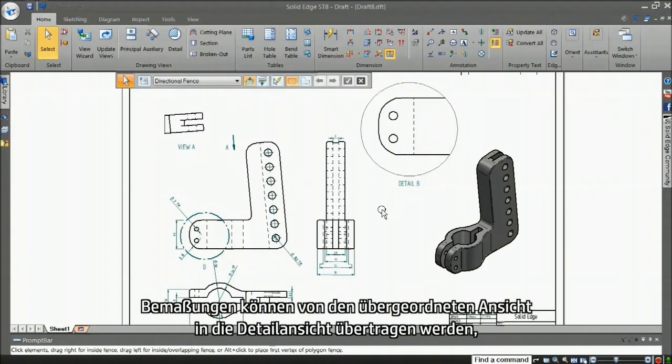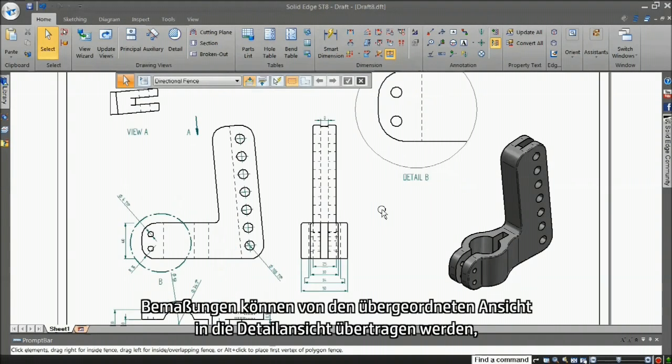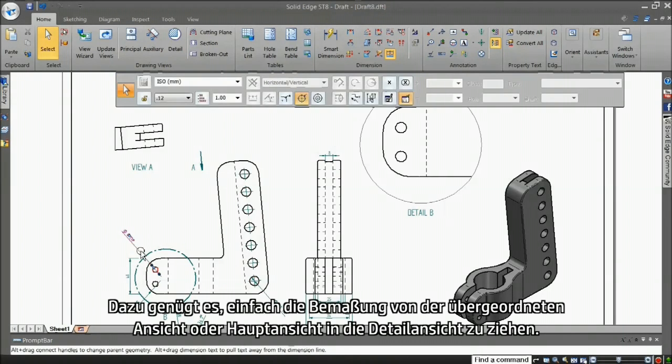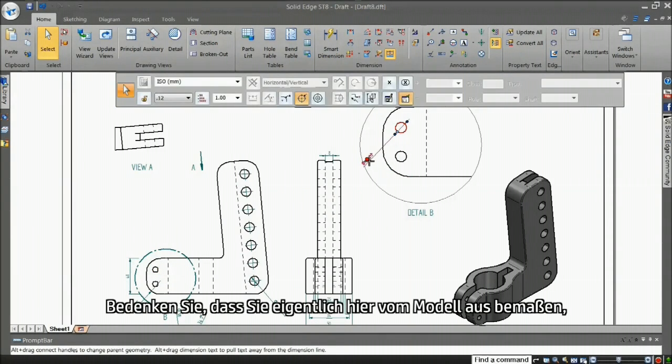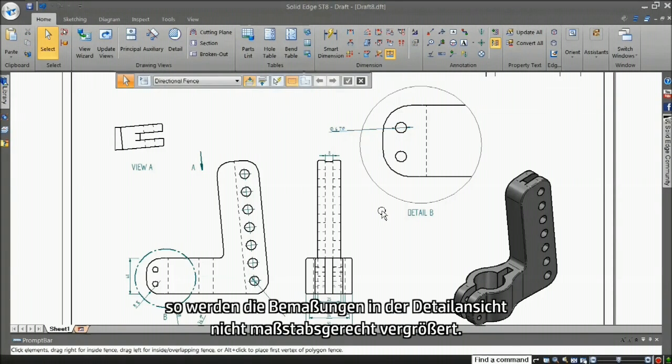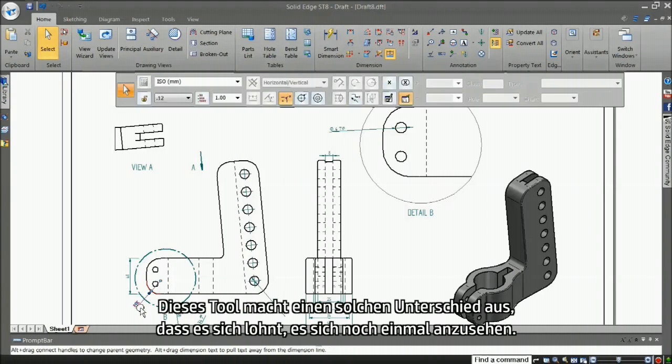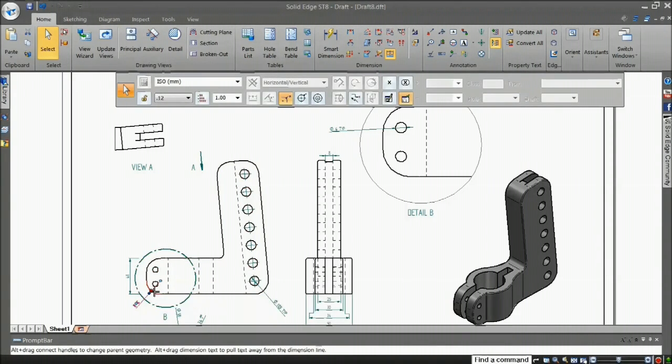Dimensions can be transferred from the parent view to the detail view where they rightly belong. You can do this by simply dragging the dimension from the parent or main view onto the detail view. Remember that you are actually dimensioning here from the model, so the dimensions do not scale up in the detail. Solid Edge takes care of that. This tool makes such a difference that it's worth seeing again.